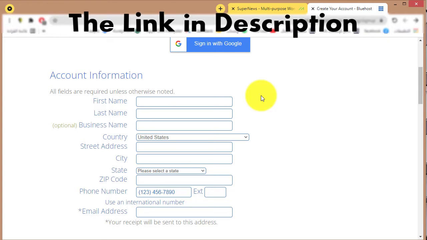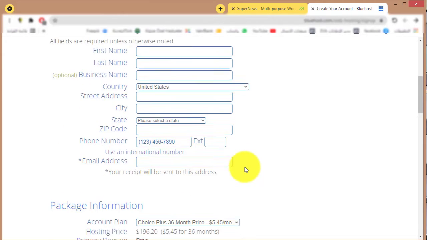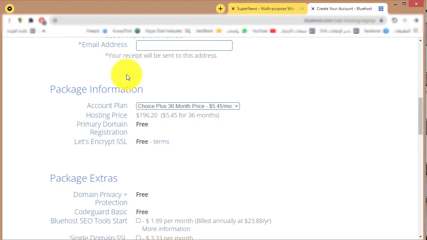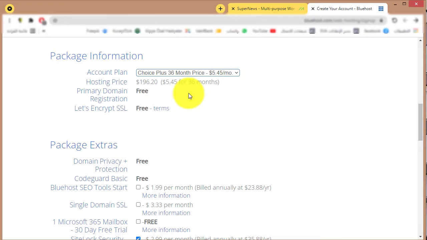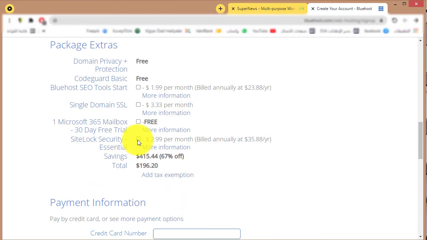Now cool, we are here in this step. Now this step is to fill this field in your information. You can put here your name, your last name, and here your mail address. After that, you will choose your package information, and this package is very good. Now we are going to go down and we will remove this. Now we will have this price for your plan which you choose.